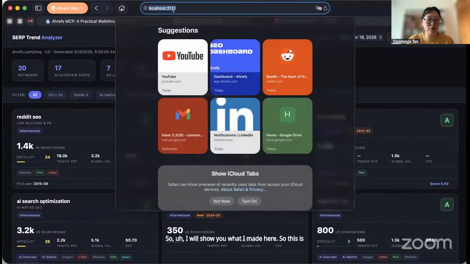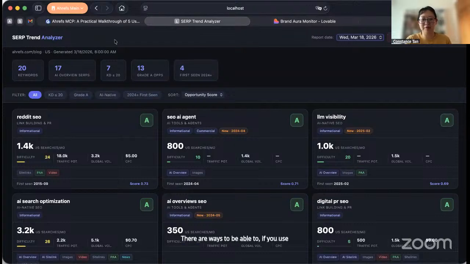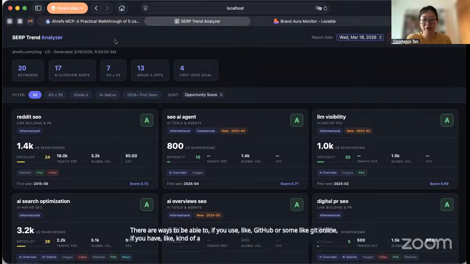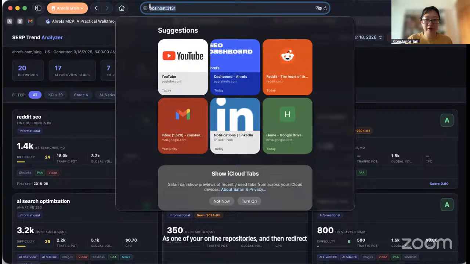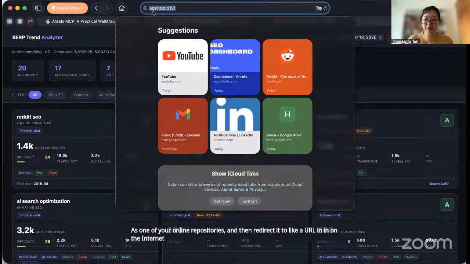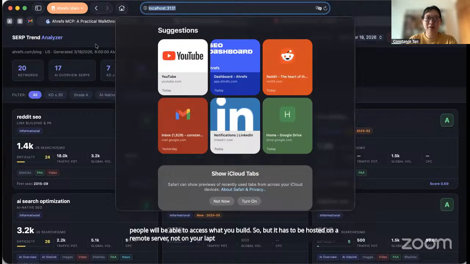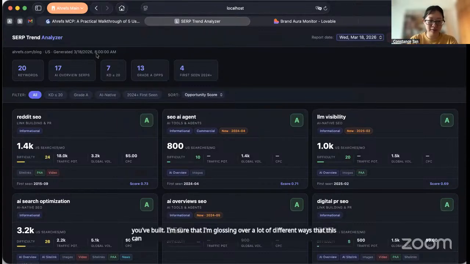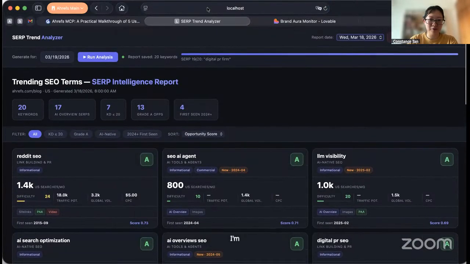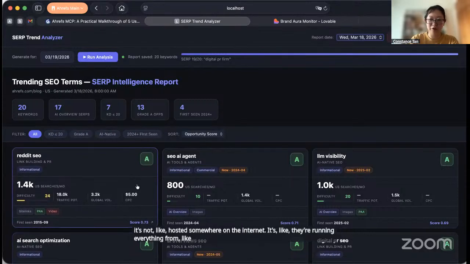This is just a server that is running locally on my machine. If you use GitHub or some Git online, if you have a Git repository online, you can ask AI to host it as one of your online repositories and then redirect it to a URL on the internet, like a domain. Based on that, people will be able to access what you build. But it has to be hosted on a remote server, not on your laptop. That's from what I understand. That's the most common way to make it so that other people can access what you've built. I'm sure I'm glossing over a lot of other ways this can be done, but this is the difference: here, I'm running it locally on my machine, but no one can access it because it's not hosted somewhere on the internet. They're running everything from some folder on my computer.